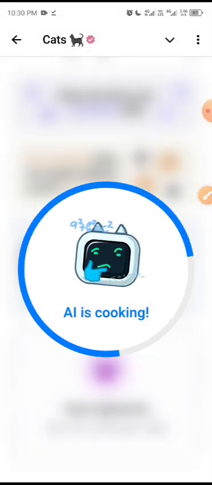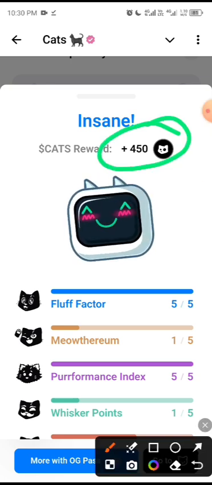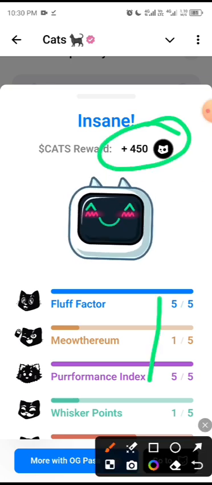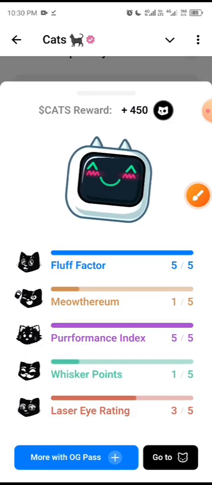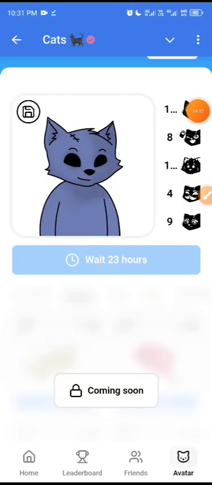Now the AI is cooking. My reward is 450 cats. You can see it's reading all the points for me that I was able to generate from the image that was uploaded. Do you get that? So you're done. It's been added to your score. You can see wait 23 hours. You have to wait till the countdown, and after the countdown you can snap your cat again and upload the picture, or download a picture wherever you want. That's how you can keep on adding more points to yourself.